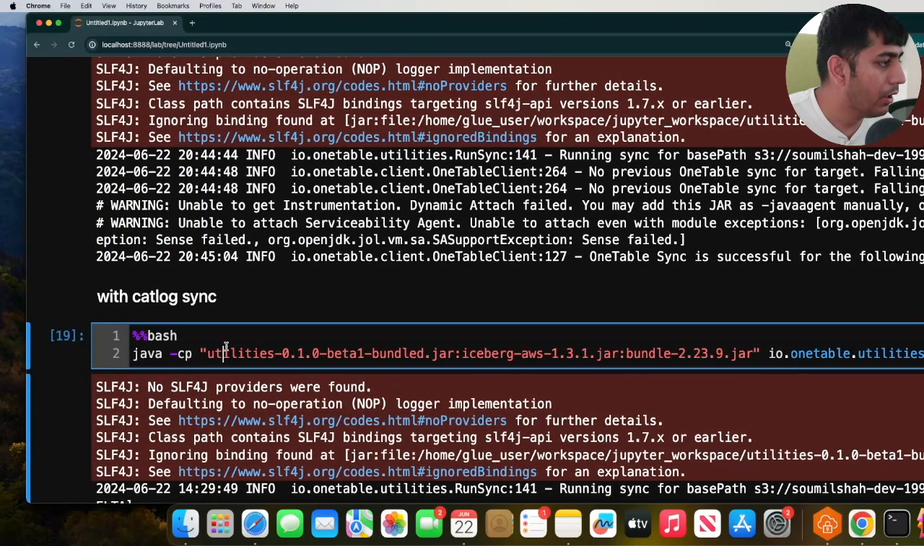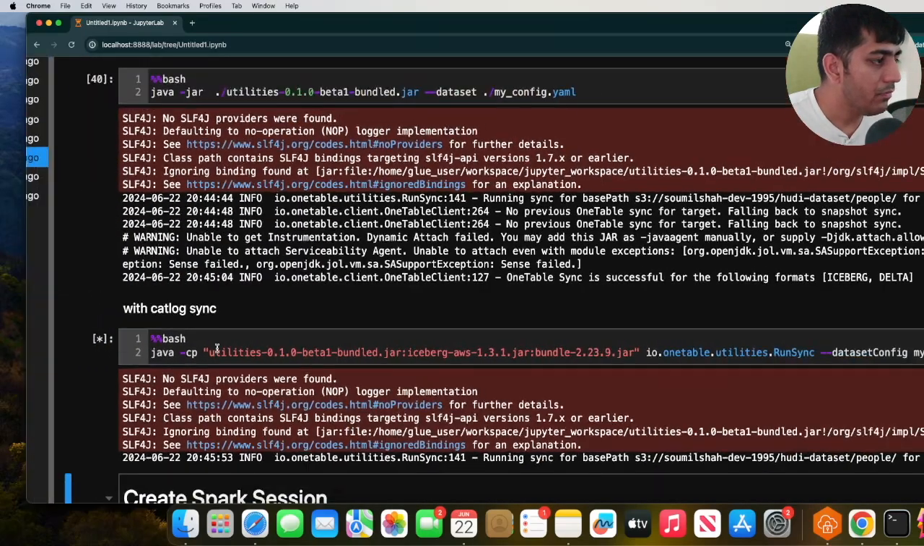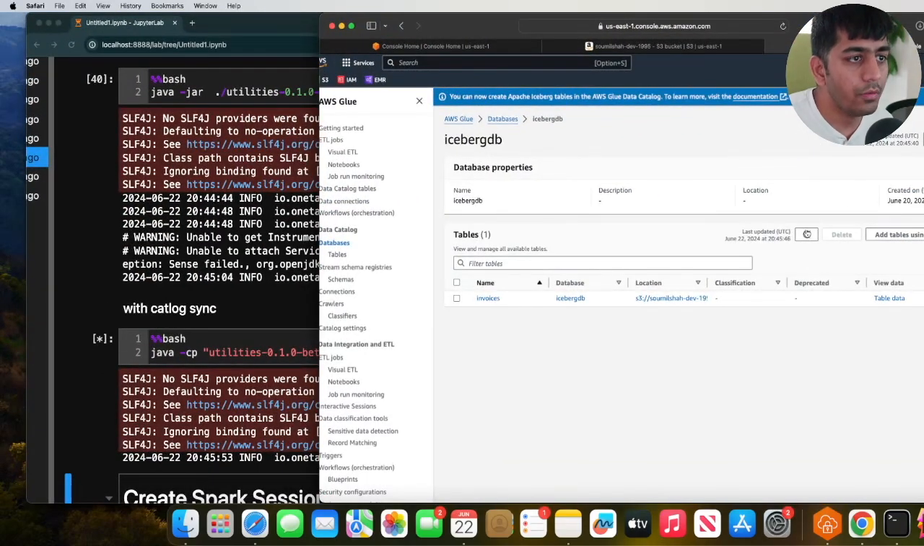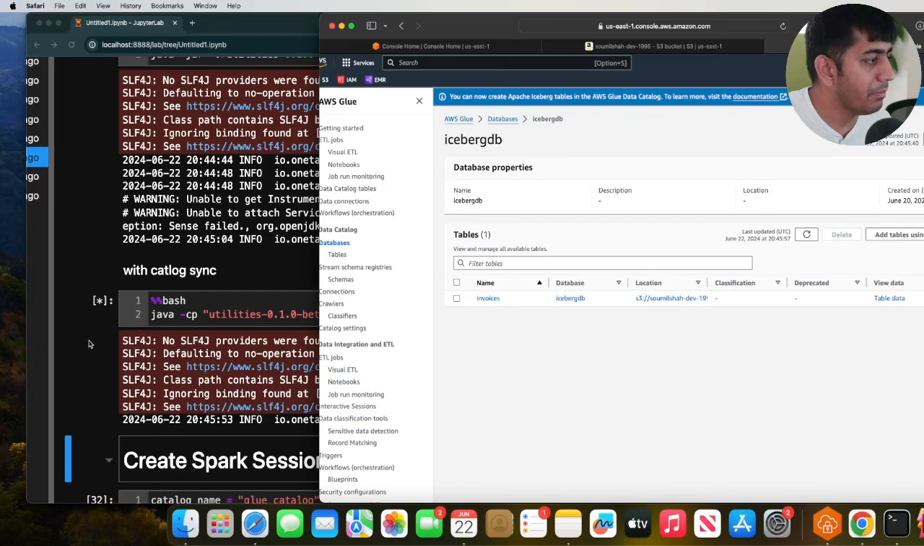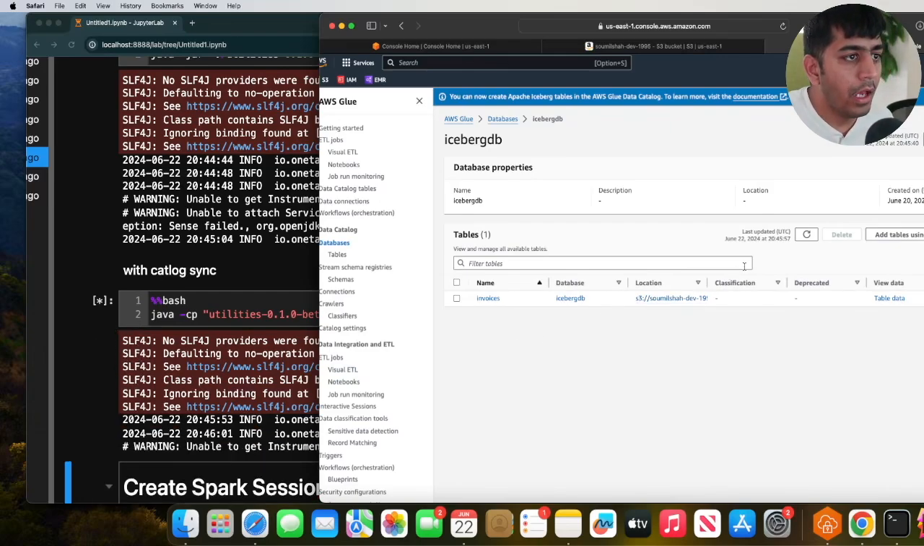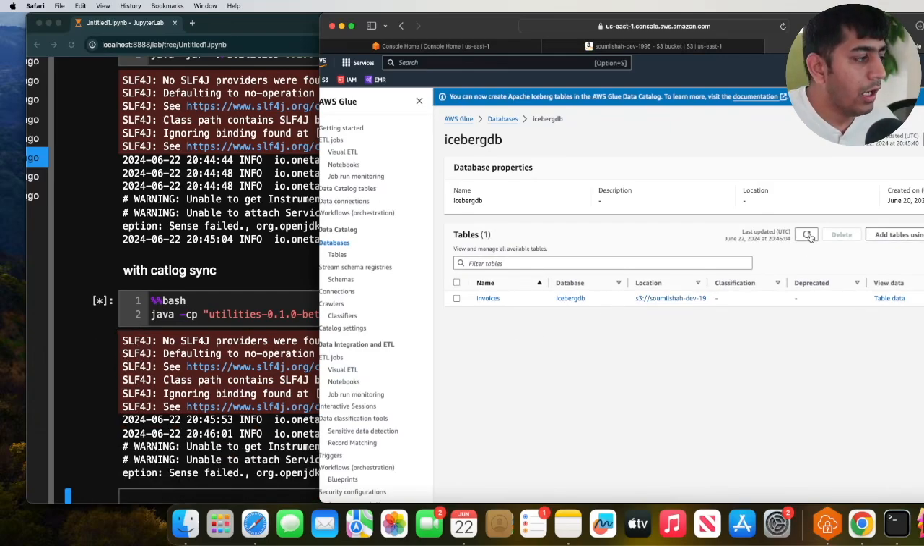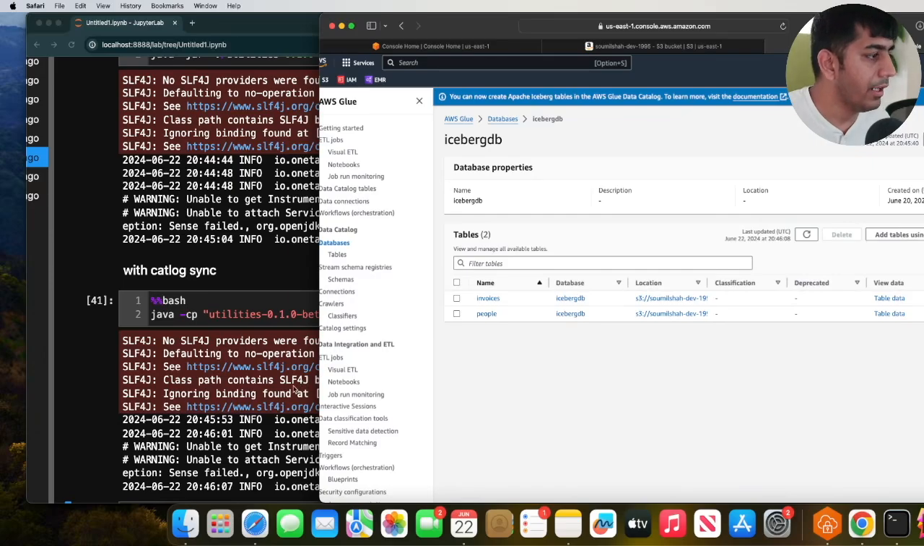Okay, so I will run this, and then if I go to Glue database and then refresh, once this is complete, as you can see in the background, the sync is running. And now if I refresh over here, pretty soon I should see that particular table coming in. Okay, there you go, people table is now showing up. Okay, great. So very easy, we were able to create a simple table. We were able to define myconfig.yml, catalog.yml. We were able to do the sync with one table command.